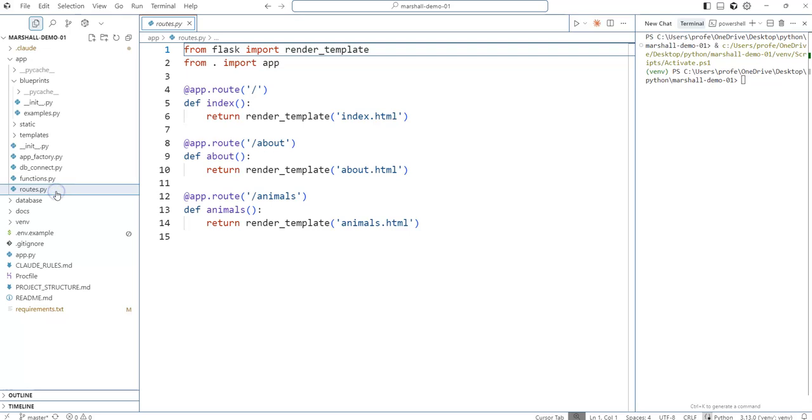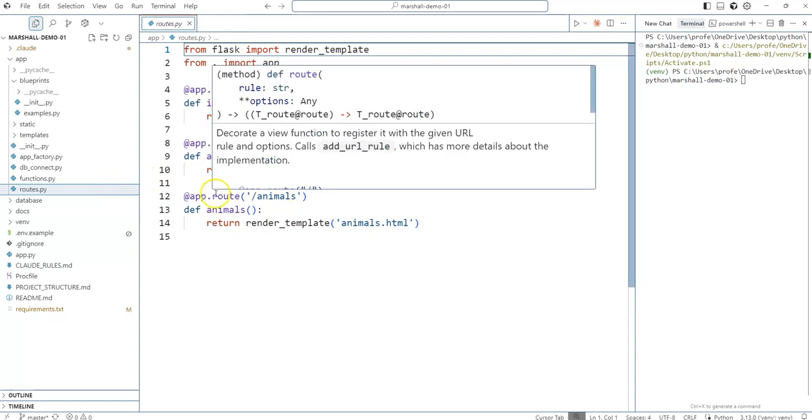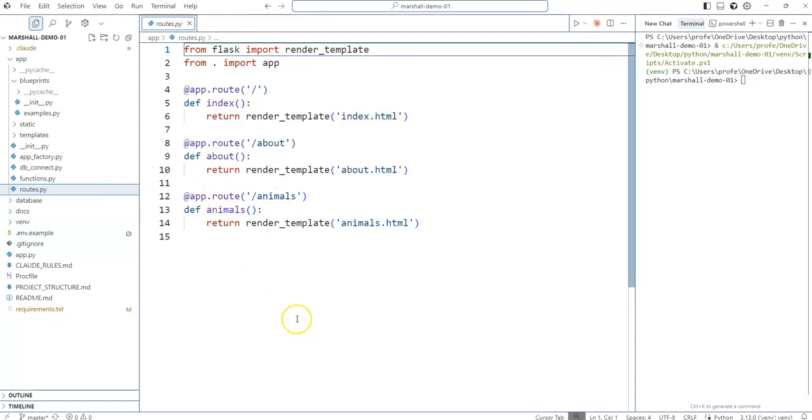All right, so we wanted to talk about what routes is. If your link isn't doing something, it's probably missing a route. And the routes we put in here are the real basic ones, like animals and about and index. When we start getting into databases and stuff like that, we'll use blueprints.